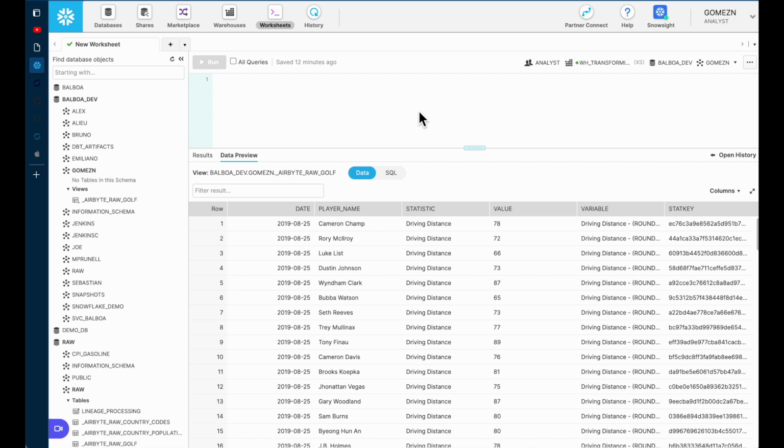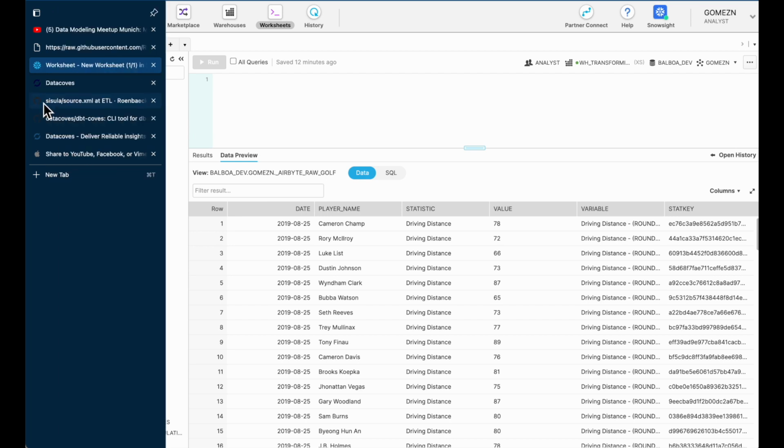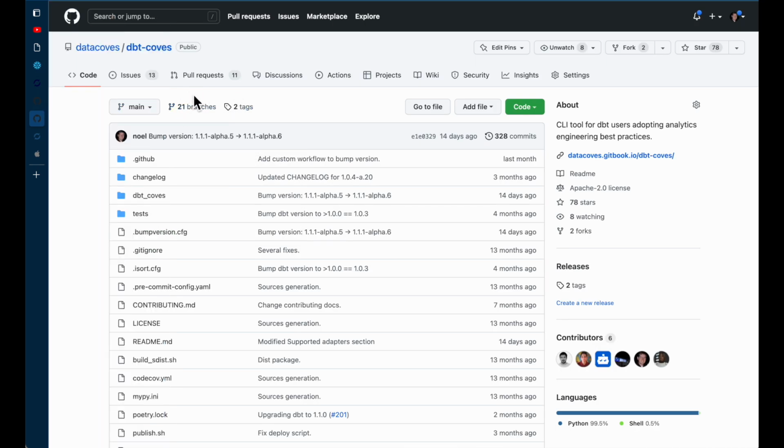So this is all I had to show, but you can see how simple that was with dbt and Datacoves. And if you want to learn more about dbt-coves, you can find it in our GitHub repo.